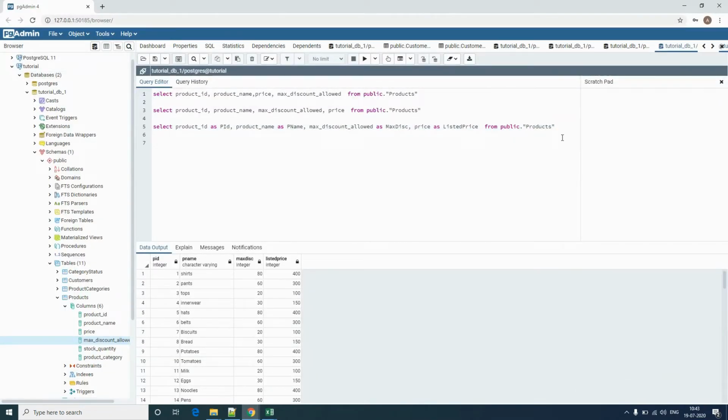Further to it, there are additional things that you can do, like running a formula on any of the fields, and those things will be discussed later on in our subsequent videos.